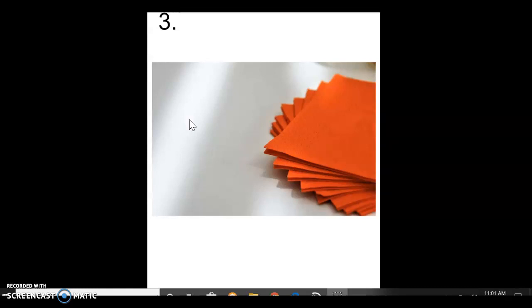Number three, napkins. I needed 3 napkins with my messy dinner. Napkins.